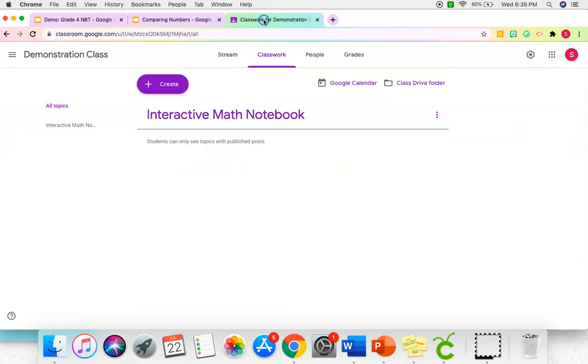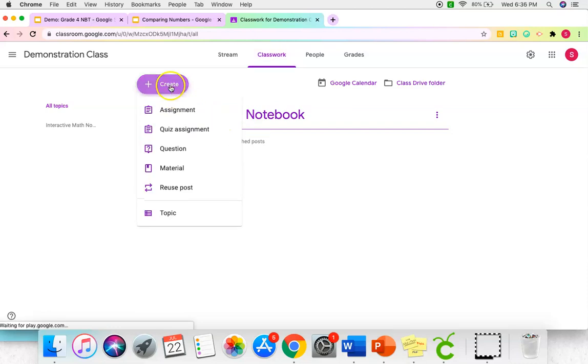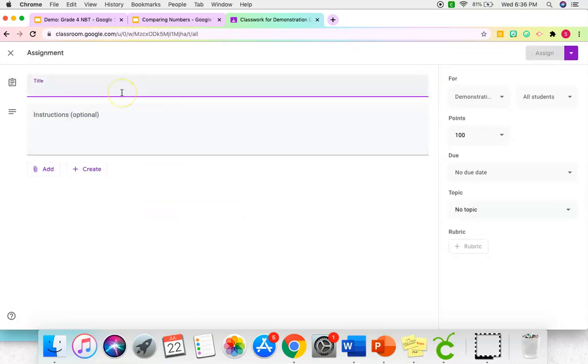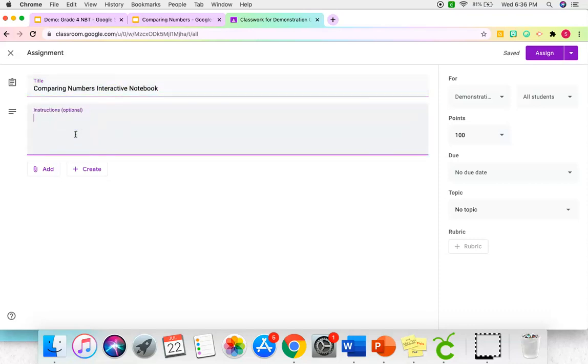To do this, you're going to open up Google Classroom and click on the Classwork tab. I've already created an interactive math notebook topic to keep it organized for my students. I'm then going to press the Create button. I'm going to create a new assignment. I'm going to title it Comparing Numbers, Interactive Notebook. You can add directions here if you wish.